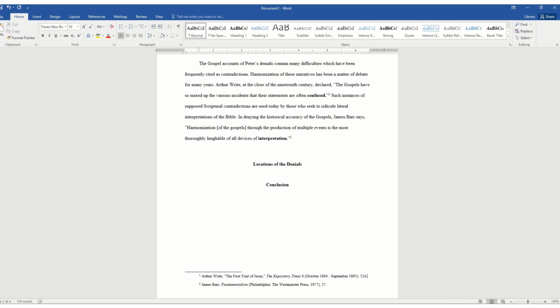I will now show you an example of a shortened footnote. I'll copy in the text.